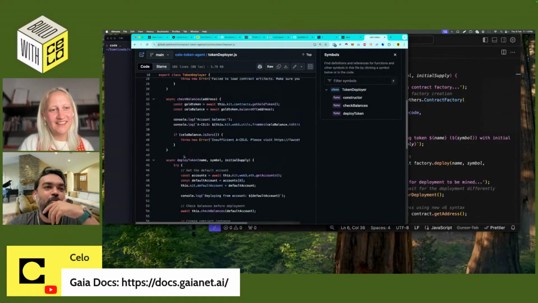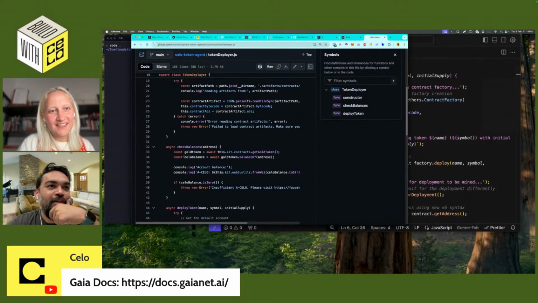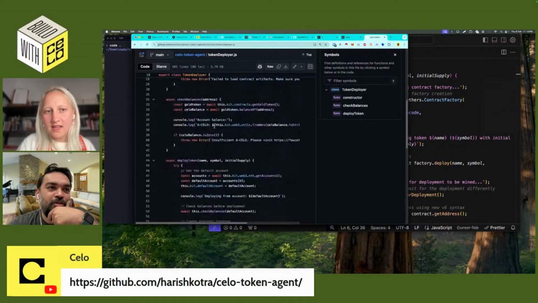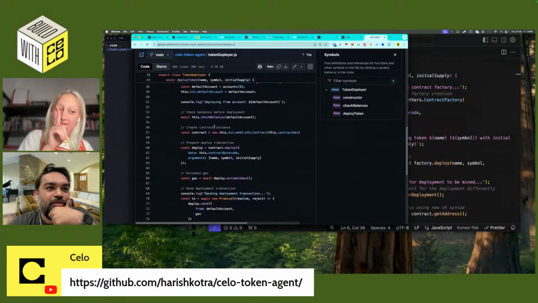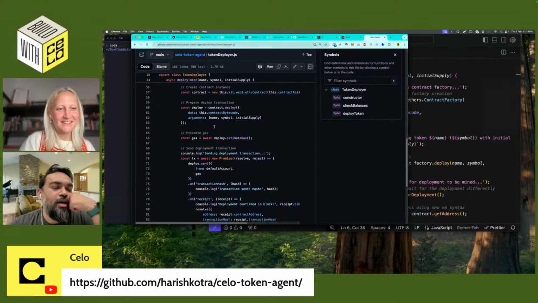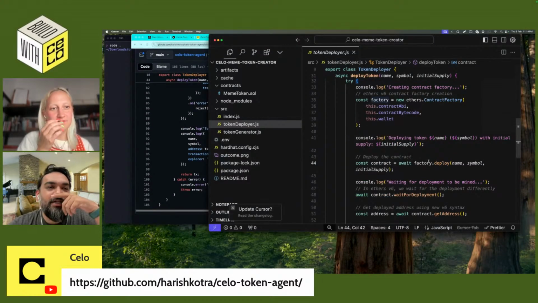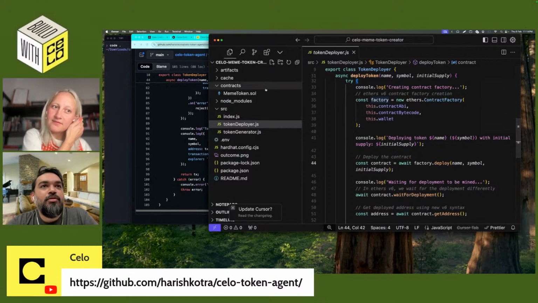Like I said, this is the repo that Lena shared earlier, and this is the one where you can see that I'm using contract kits instead of ethers. You can go through this when you have some time after the workshop, right? Let's run this and see what happens, right? Let's see.